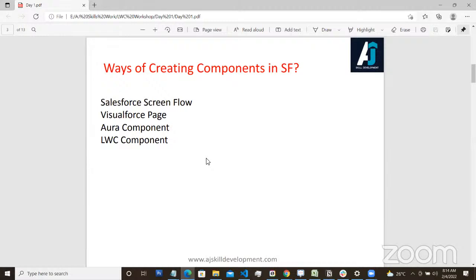Next, sometimes flows may not be sufficient. You may need more customization, right? Salesforce flows will also have their own limitations. In Salesforce flows, you will have a bunch of components that only you are able to use. Let's say you can place an input box, you can place a calendar, you can place a picklist. Okay, you may not have a grid there, right? If you look at Salesforce flow, you may not have a grid. So if that is the case, you need to build your custom component.